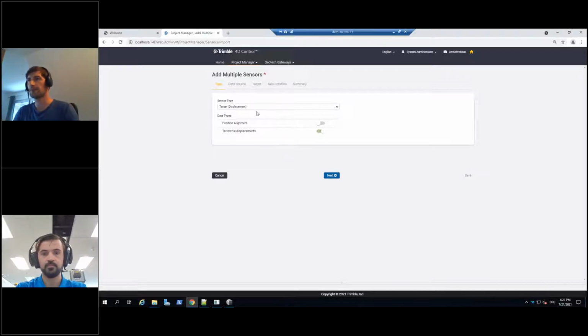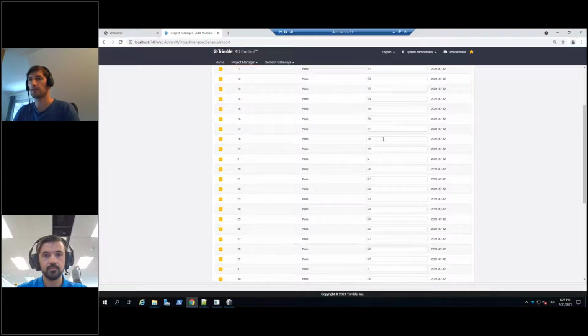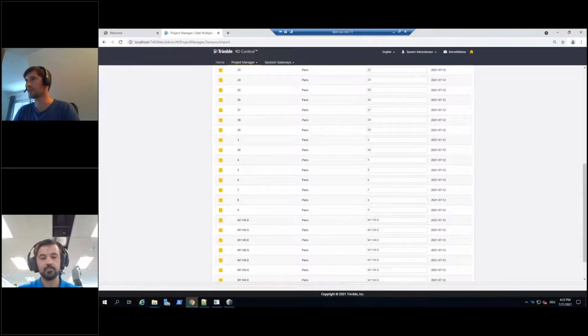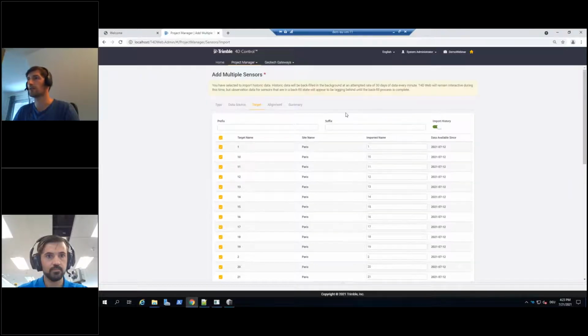So in my example, it's about terrestrial displacements, and I enable the position alignment data type. So this is required, and you may have noticed, on top, suddenly the alignment tab shows up. I go to next. My data source is an integrity monitor, of course, of T40 server. The configuration name is alignment. And here is a list of all the targets I have available. So as said earlier, it's about 40 targets. And the system has been running for some time already. So that's why I will also import the history.